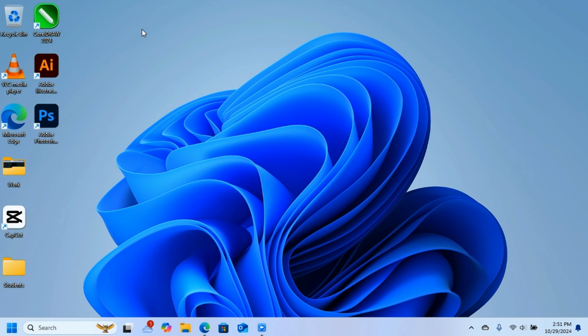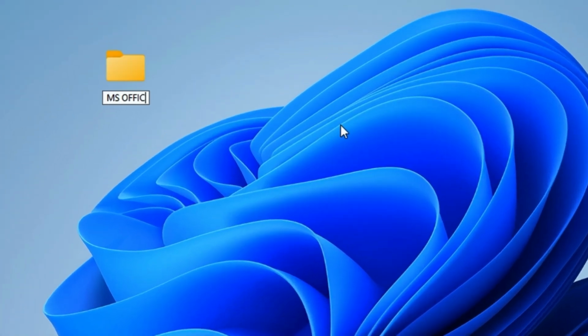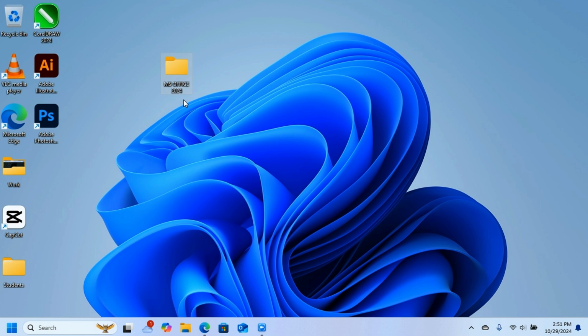Here on the desktop, you're going to create a new folder for it, MS Office 2024. In this folder, this is where we're going to put all the files we're going to download from the internet. Just leave this folder here on the desktop like that.